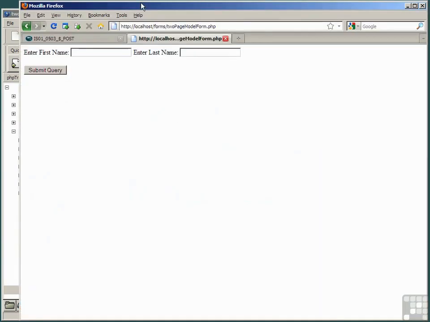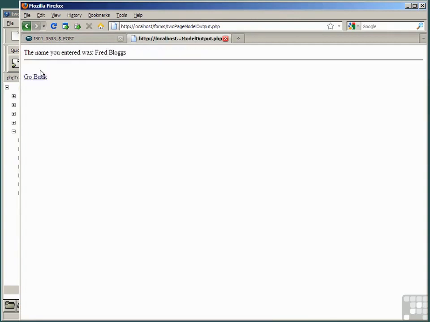Just for a moment, let's look at that again, put in the names, submit the query, and notice there is no query string data appended to the URL in the address bar. So post doesn't put the data in the address bar, which of course makes it slightly more secure. Let's go on to look at some more complex examples.